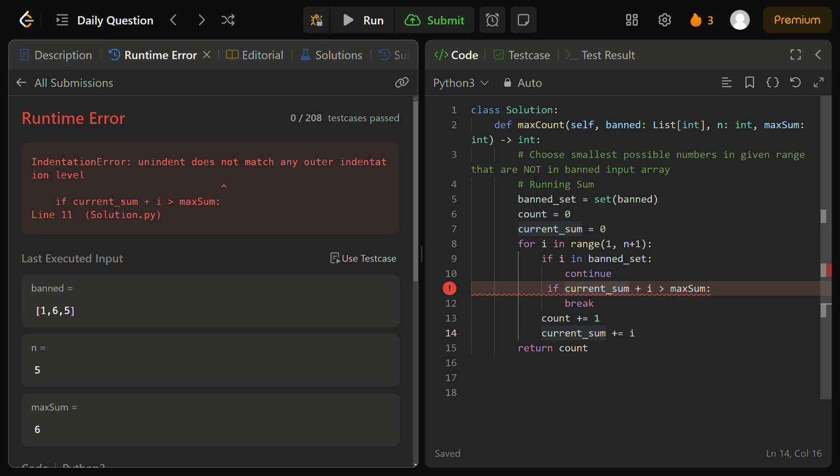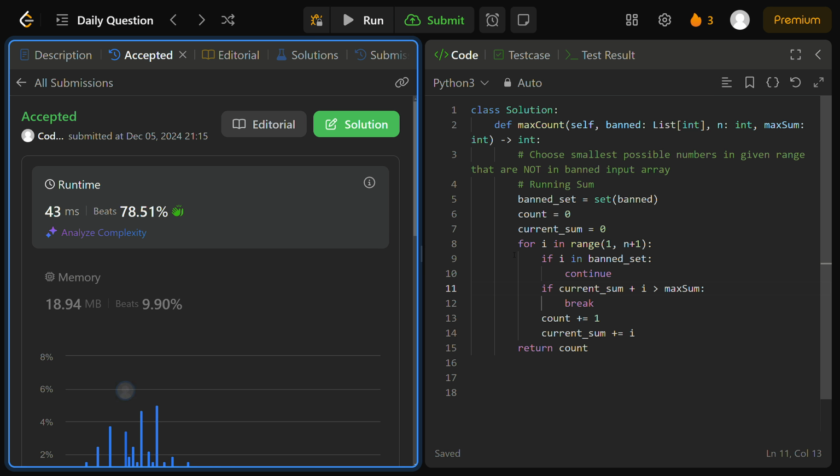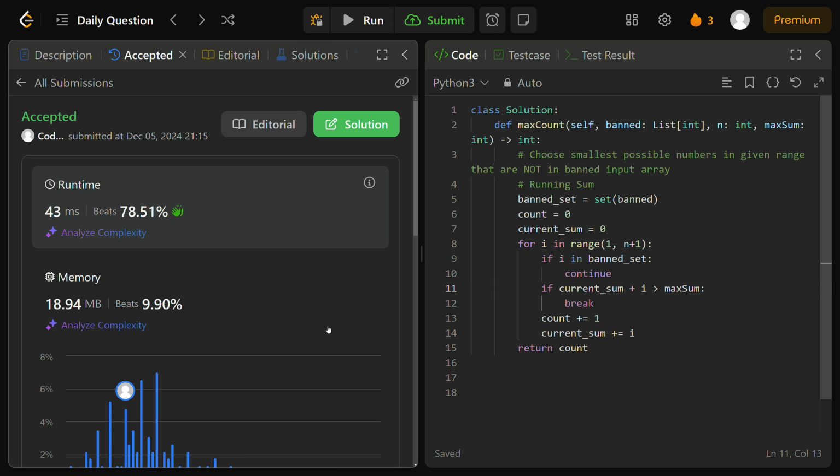Okay, let's see what I did wrong here. Oh, oops, sorry. Looks like I forgot to. Now this should be a valid solution, and now this actually should work. And as you can see, this is just about as efficient as you can get.